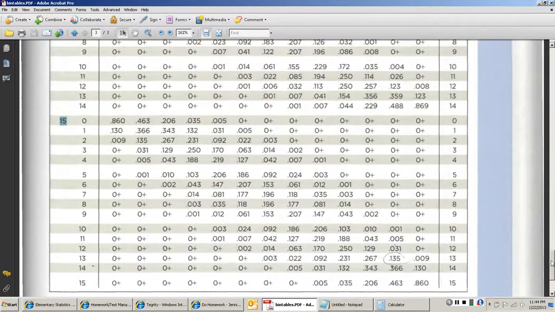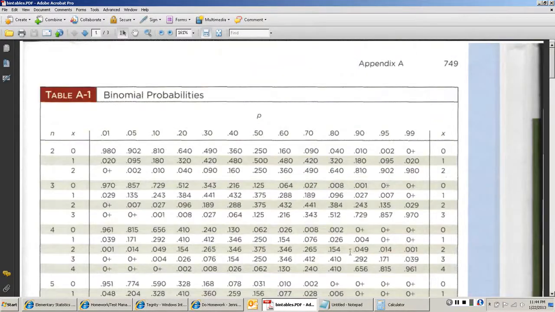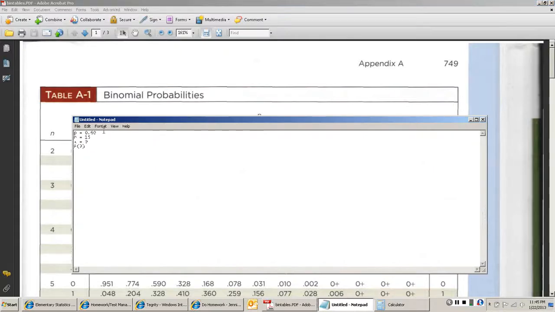So while there is nothing wrong with using the table, be aware that it does have limitations, and obviously if you only know how to use the table and not Excel, and your P isn't on here, you're going to have to revert to the formula. If you don't want to have to revert to the formula, I recommend using Excel. But for those of you who want to use the table and are comfortable with the formula, let's go over how to do this. So we had P equals 60, N of 15, X of 9.